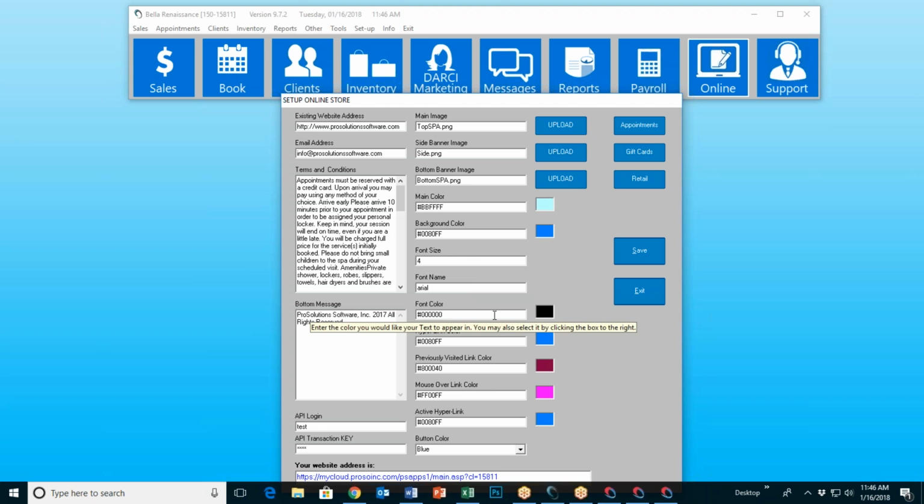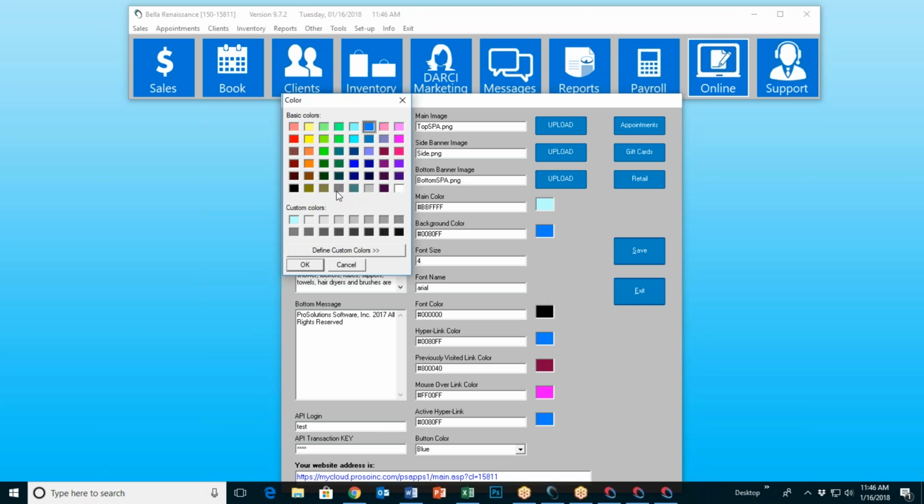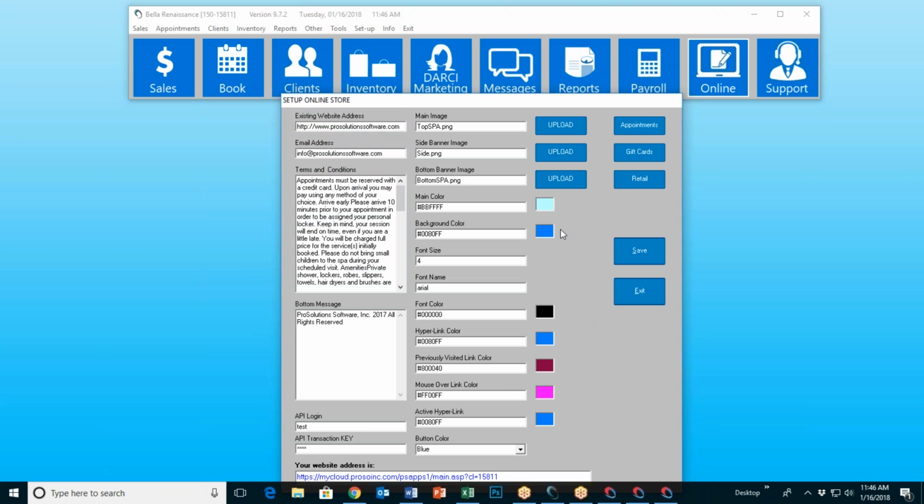Next, our font color. Again, to choose our font color, we're going to click on this box and choose whatever color we want. I happen to like black because my main color is a light color. You must have a contrast between your font color and your main color. So if your main color is very light, then your font color should be very dark. If your main color is very dark, your font color should be very light.